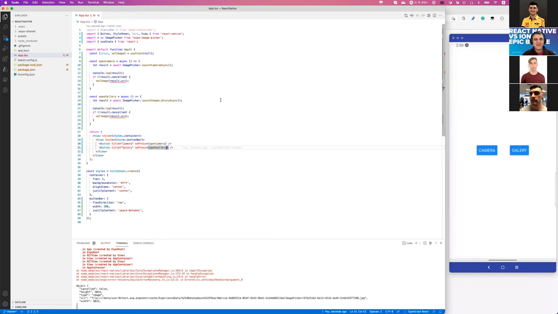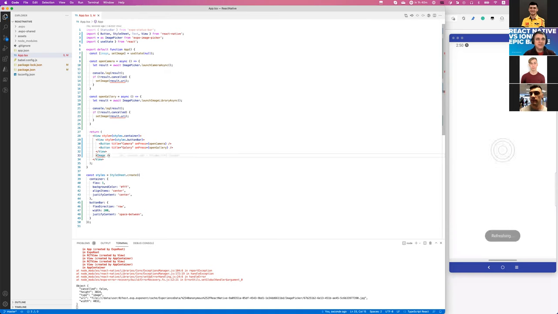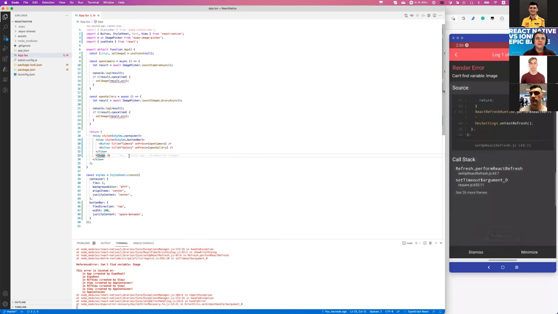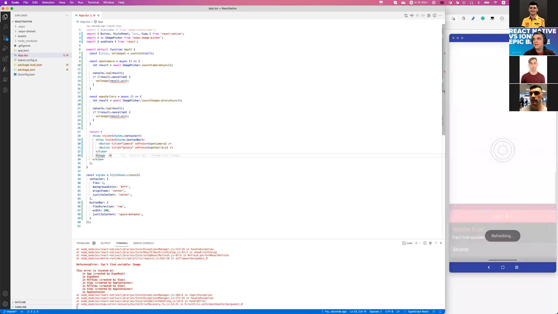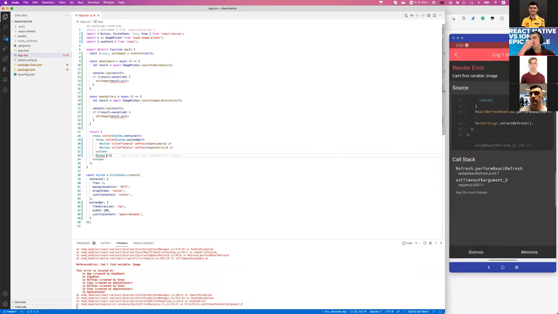Yeah, the last thing is I forgot that we need some image to host that image. Now let's just put an image here as well. I will put an image and I need the call stack here actually. As you can see, the developer specifically told you that he did not find the variable image, and we can just hit command.